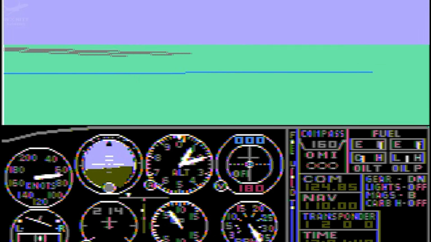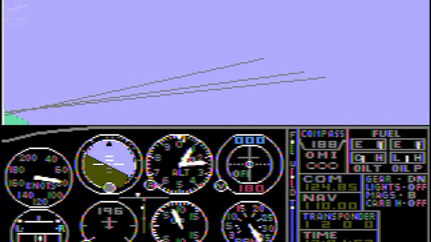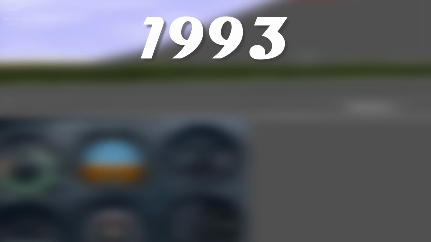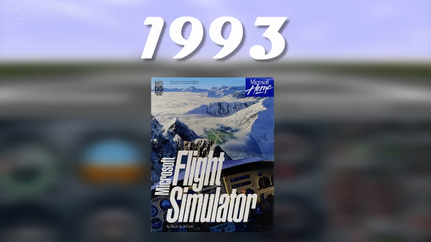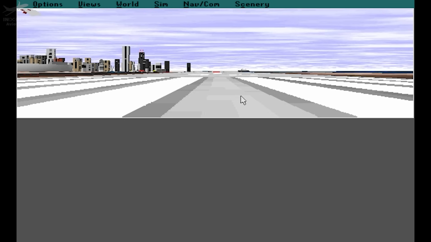Well, you know what, I'm going to be honest with you. This was probably really good for the time it was released. But it's pretty hard to understand for us, so let's skip 11 more years to see Microsoft Flight Simulator version 5. Now that is really cool. The sound is pretty interesting too.